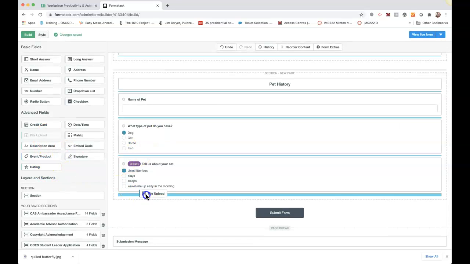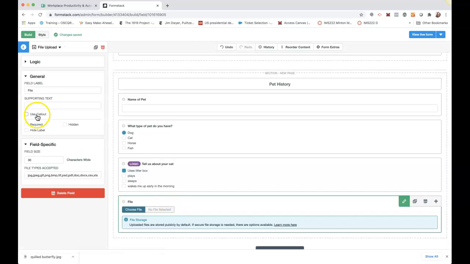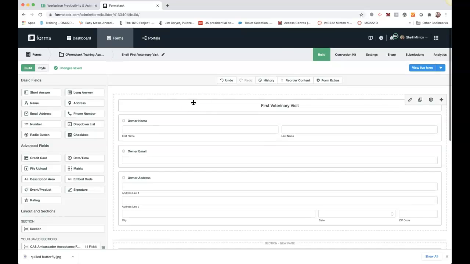We're going to add a file upload question and change this label to upload your vaccination records. So this completes adding the questions in our Build tab.